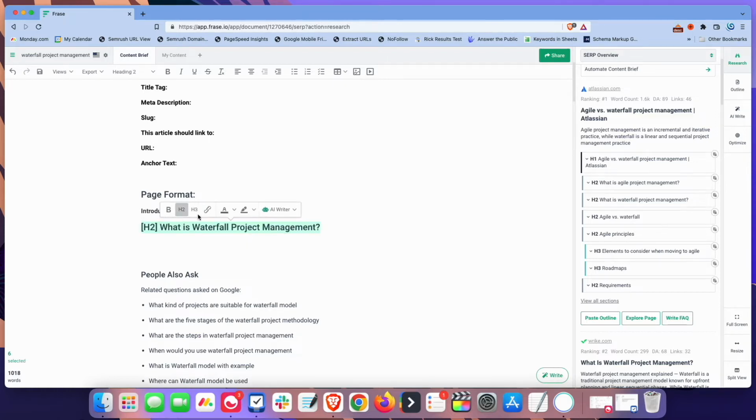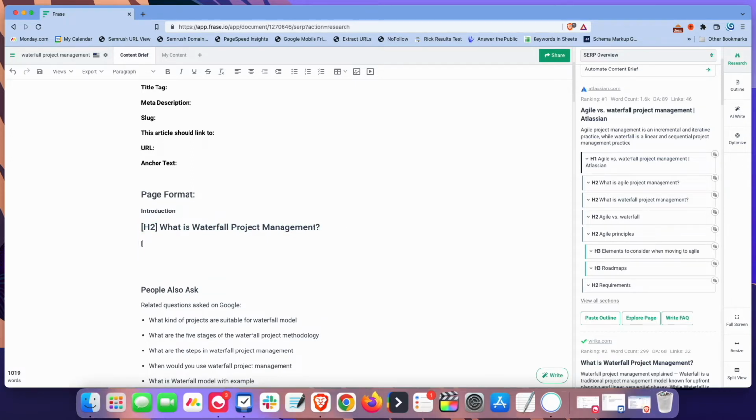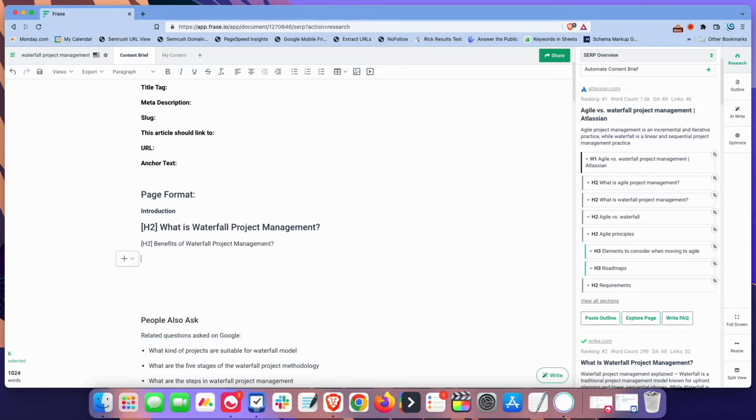So, for an article like this on waterfall project management, I probably also would do then the benefits of waterfall project management. Then I'd probably do disadvantages.